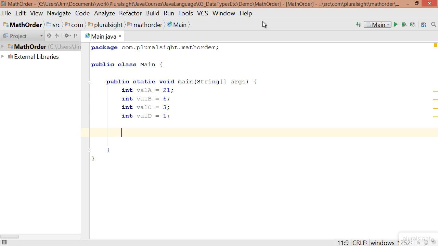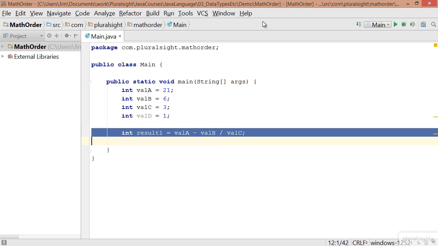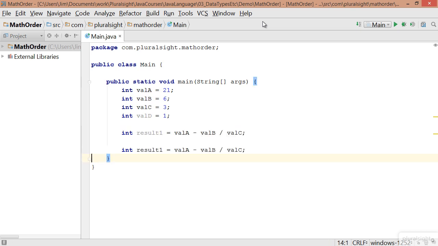So let's go ahead and declare an integer for a result. Let's call that result 1. What I'm going to do here is take the variable val a, subtract val b from it, and then divide that by val c. Let's just duplicate that now. So I have another one just like it.